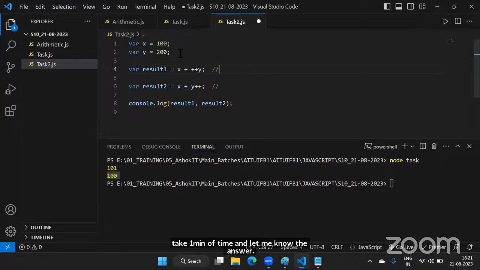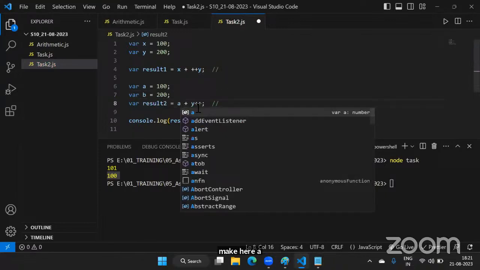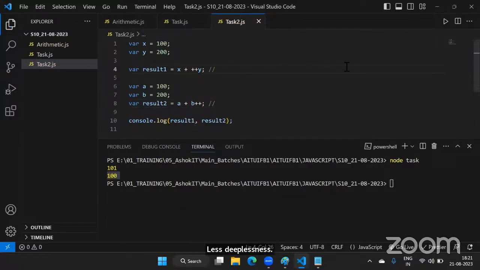Okay, again it might confuse. Let me do one thing. Let me keep it a little simpler. Let me make it a, b. Okay, now here let me do a plus b plus. Okay, now try. Now take your time and let me know the result. So what should be the result here? Just take 2 minutes of time, try to understand the thing and give me the result.